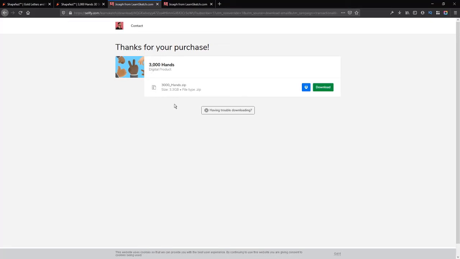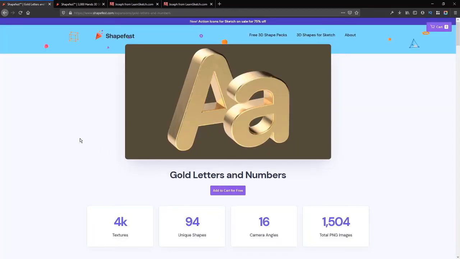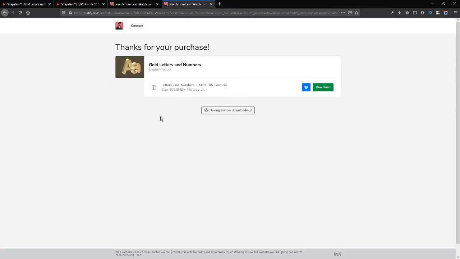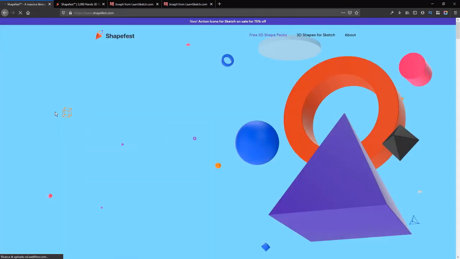As we can see, the size is 3.3 GB, so this must be good stuff. I also checked the other 3D model, the letters and numbers with ghost texture, and it is about 700 MB. So I hope it becomes useful for you and your project.